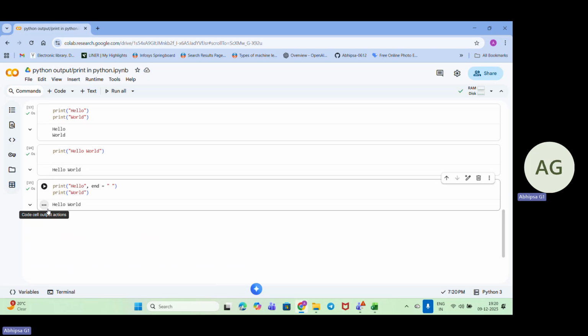Okay, so this is all about print. As of now, we have discussed what the print statement is all about, what the print function actually is. We have printed text, printed numbers, calculated using the print statement, printed multiple items together, printed variables, and also seen how we can use end.